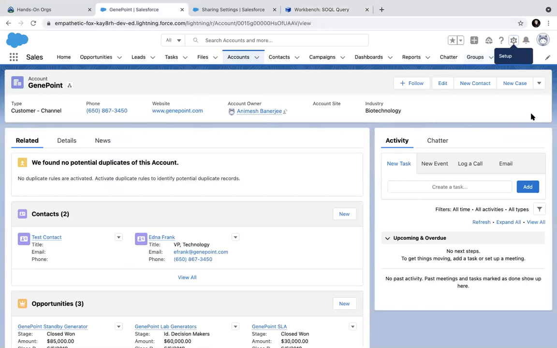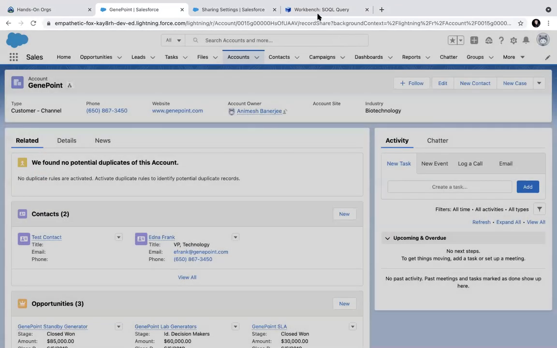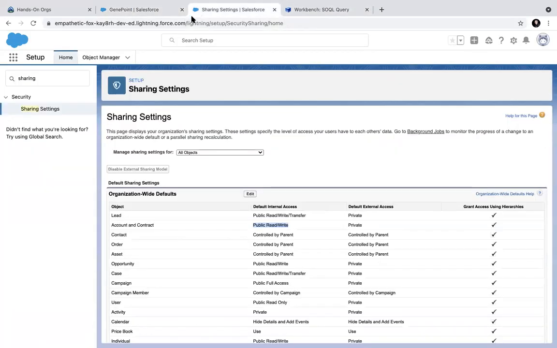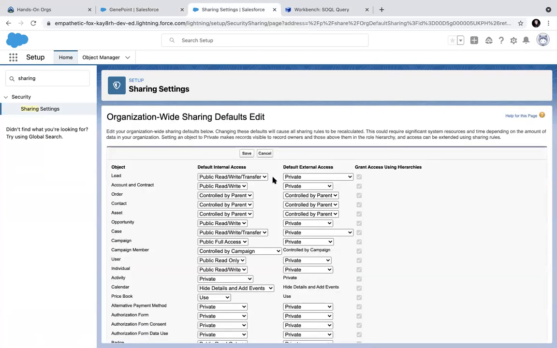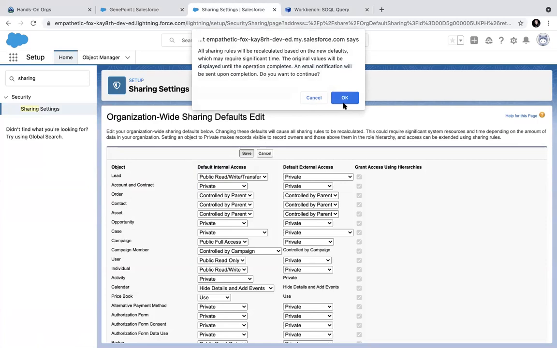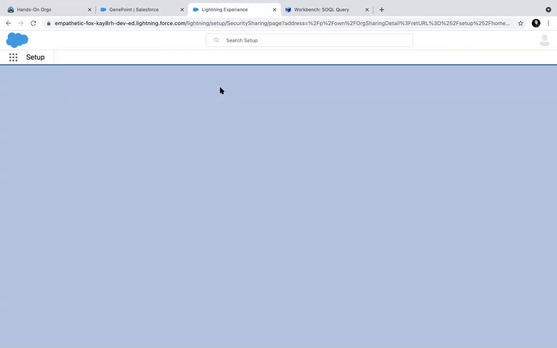What happens is, if I go and share, this does not store any values. Why? Because OWD is set to public read only, so no sharing happens. Now, if I modify this and make this private, it will take some time to process, and there is a mail that will come to you when this whole process is finished.